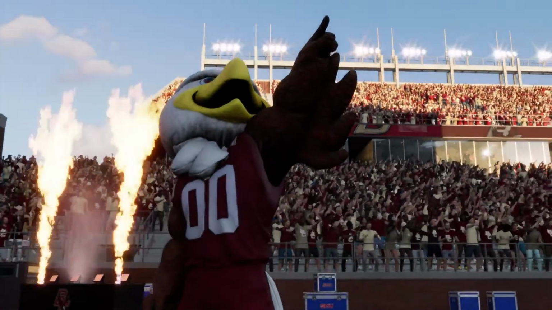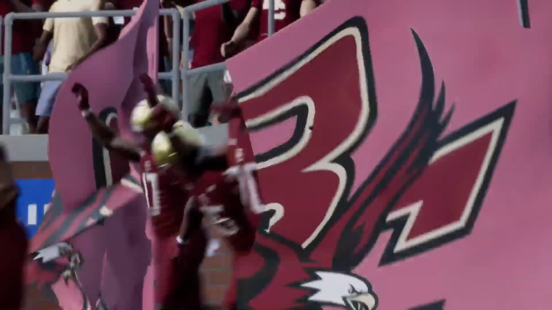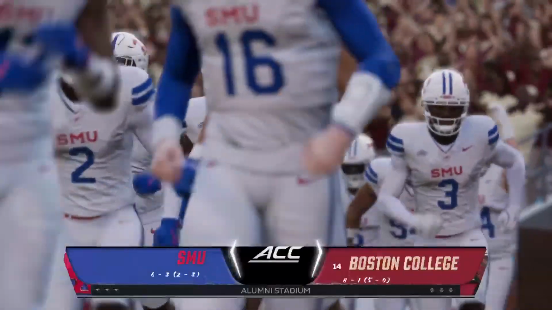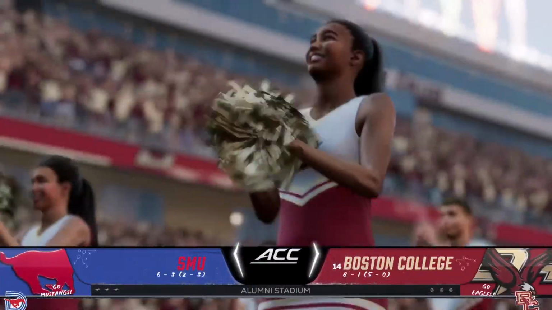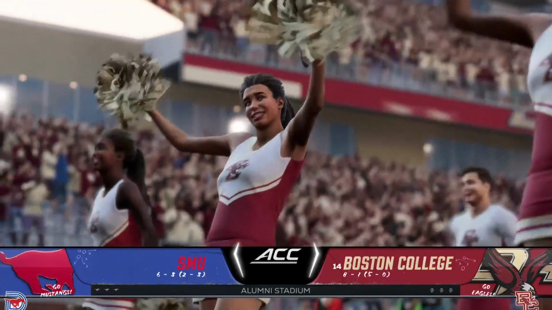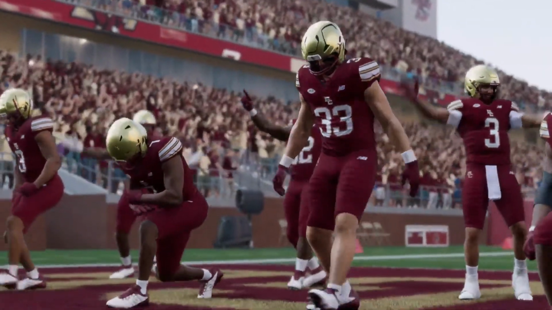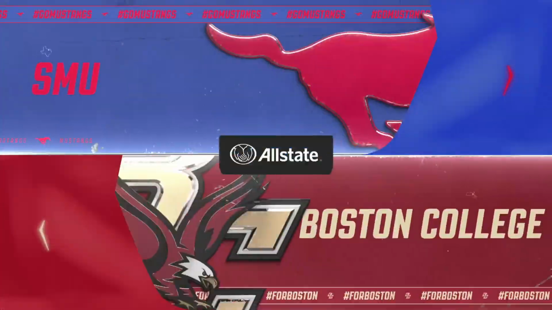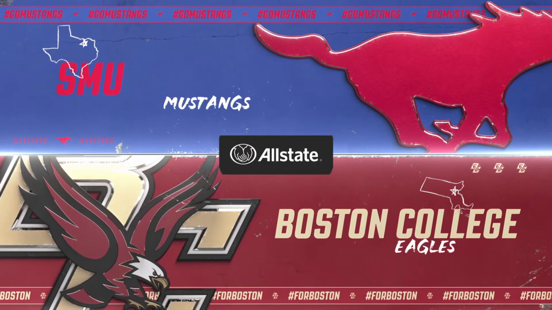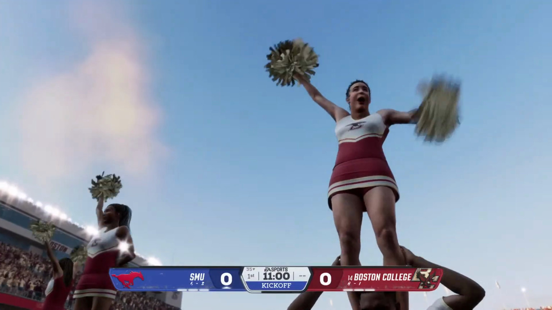Welcome to Chestnut Hill, Massachusetts, home of the Boston College Eagles. As we'll see, a squad from the ACC, the SMU Mustangs, taking on the 14th ranked team in the land, the Boston College Eagles. Glad to have you with us for EA Sports College Football. I'm Reese Davis, David Pollack and Jesse Palmer with me in the booth.